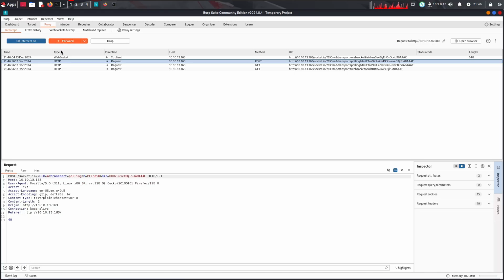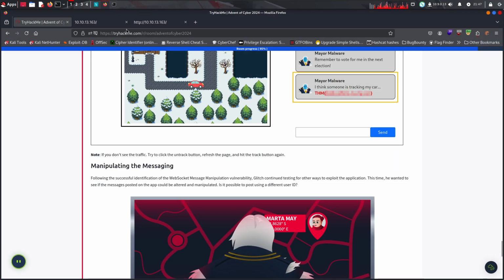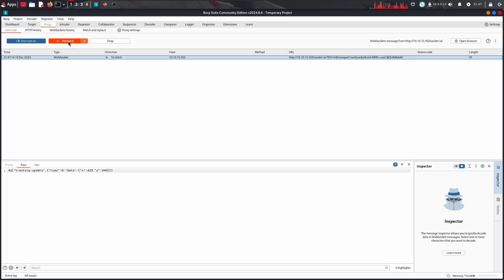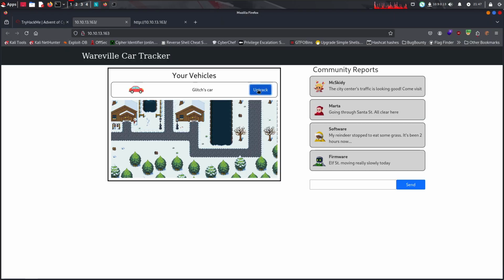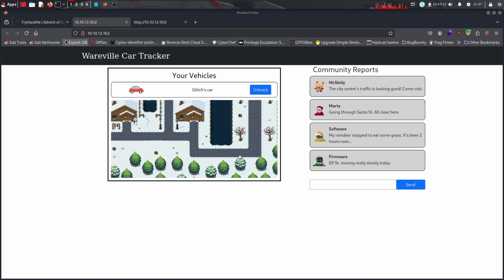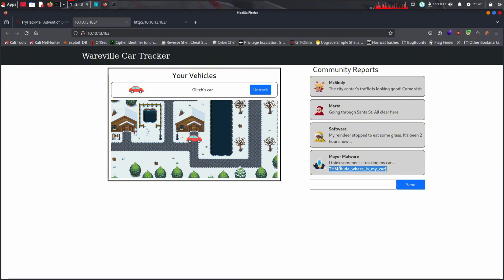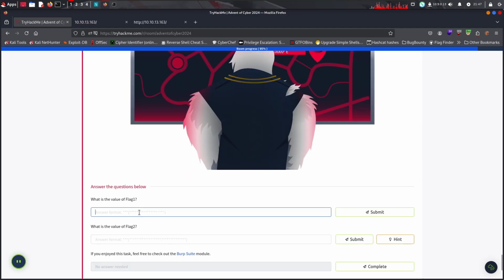Alright, we're having some silly heartbeats. For now, let's just forward all the stuff, because I've got something in the reception. Let's click on track and forward. Let's click track again. I should get this to the server, change this to 8 and forward. Turn off the interception. Here's the flag. I think someone is tracking my car. Dude, where is my car? Alright, so we have the first flag.